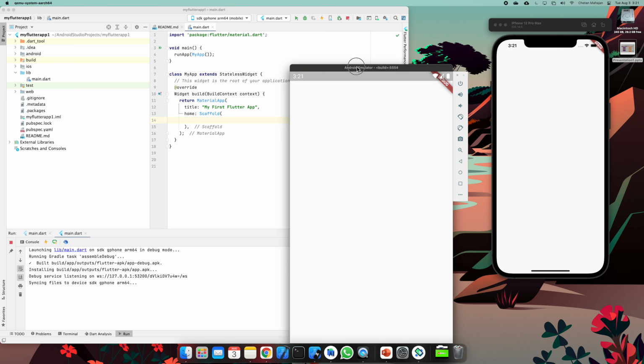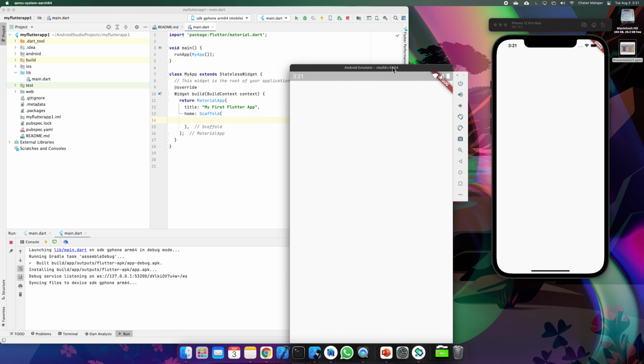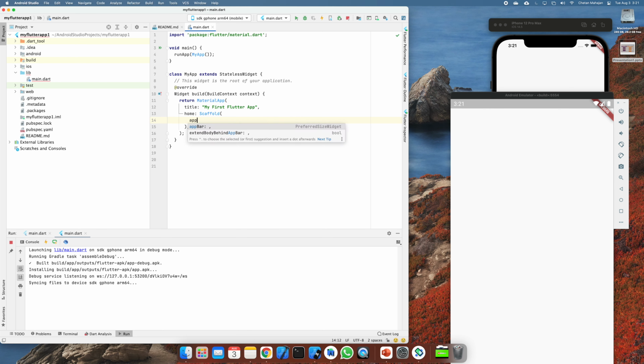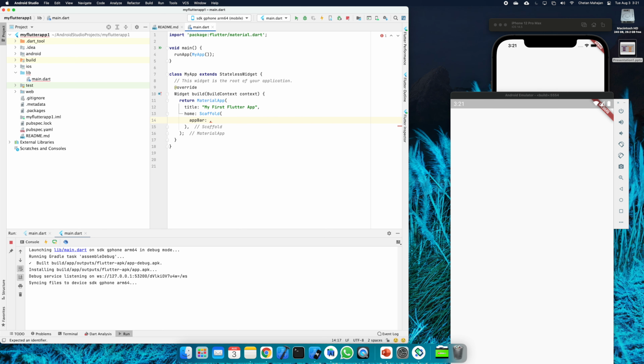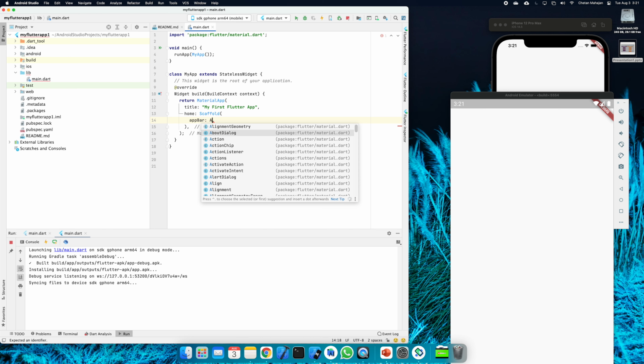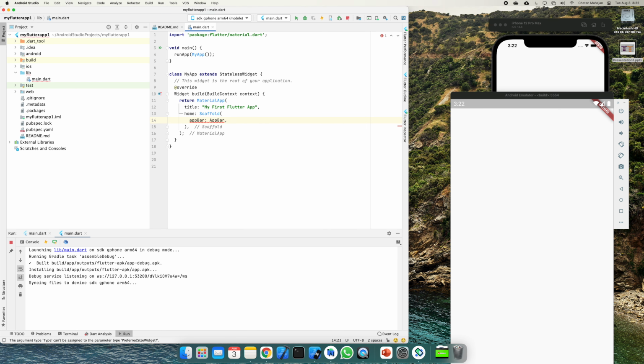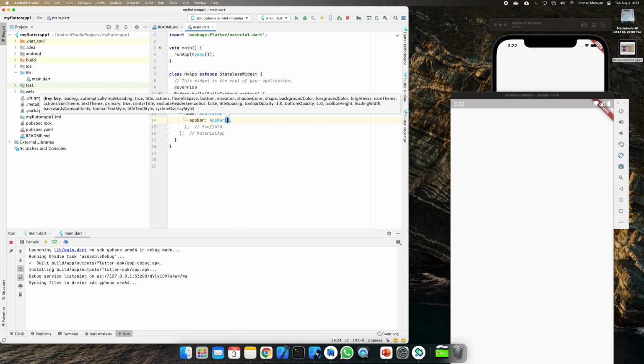As you see, your iPhone as well as your Android is absolutely blank with nothing in it. So now what we are going to do is give it an app bar. So let's give it an app bar. Within the app bar, it is of type AppBar, and this will be our app bar. Now this app bar is again empty.